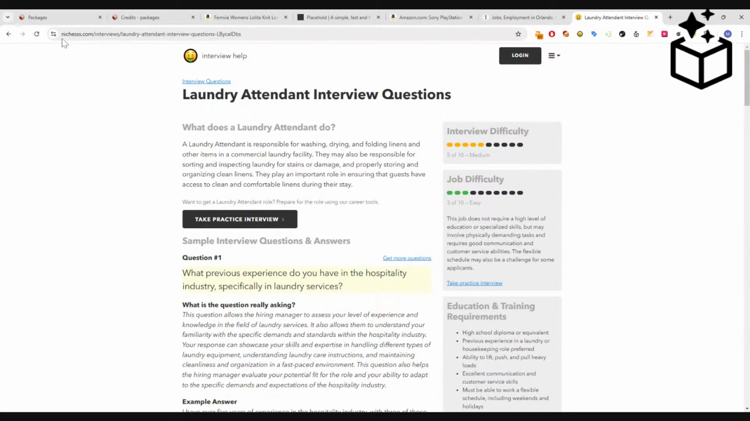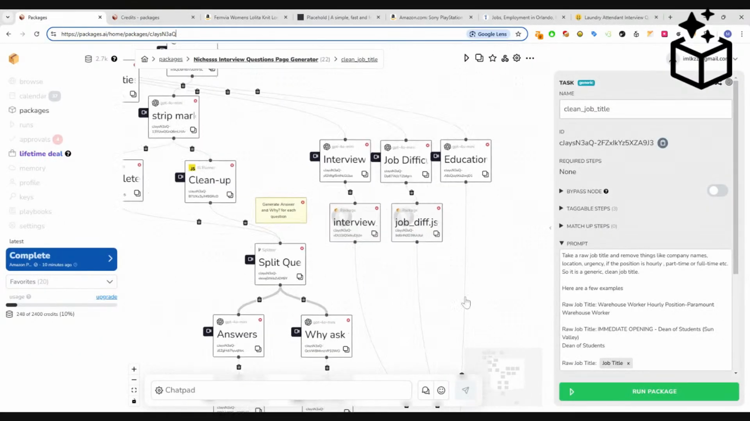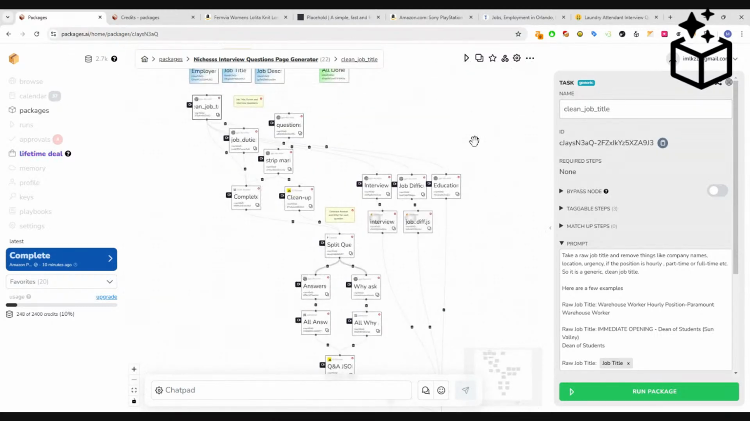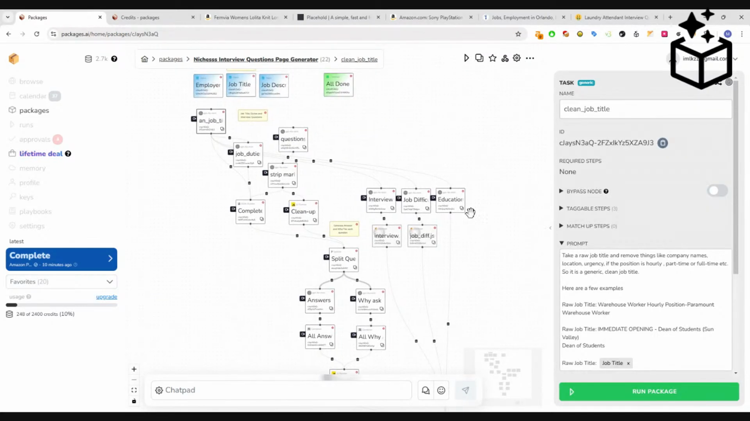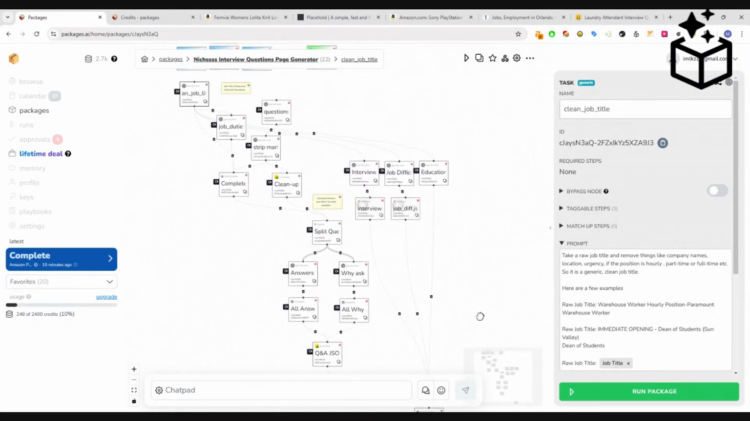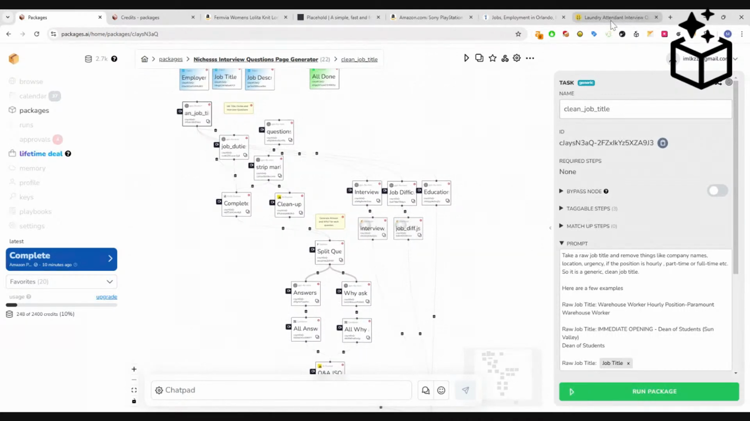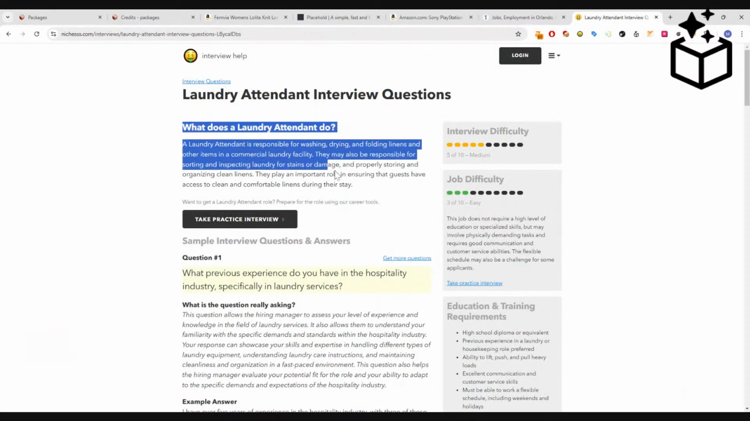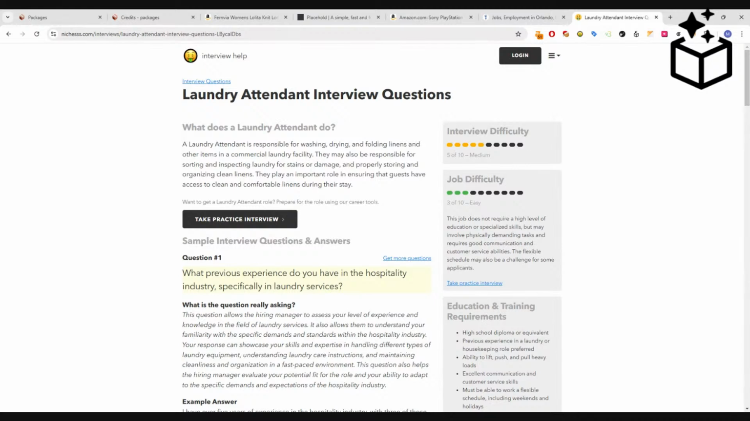So here's how that package looks, though, okay? It's not that complex. There's only 22 nodes, but what it does is it splits out all these different sections that are GPT prompts, okay?